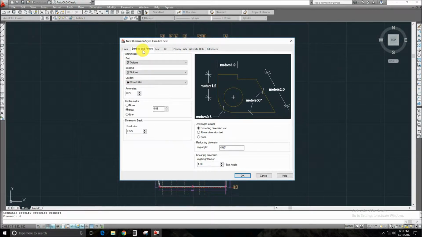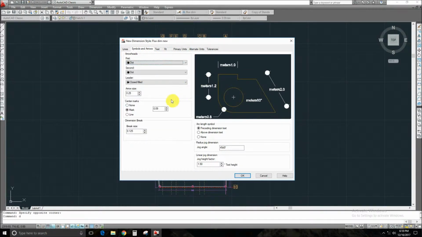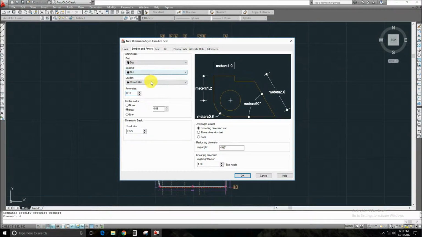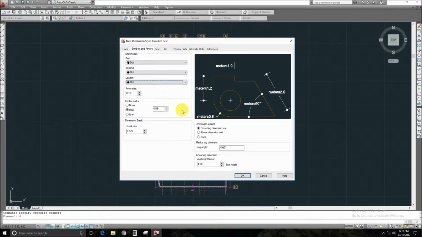Now you can set your symbols and arrows. If I don't want the oblique line, I can have a dot here, and I can set the size of it, like 0.1. I can have this leader as dot or fillet or anything else. Now you will have these center marks, and if I don't want them, I will remove them. I can also give the dimension break. So here is a dimension break of 0.125. I will give it as 0.2.